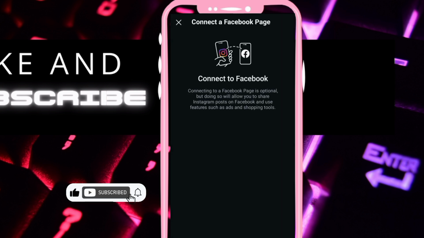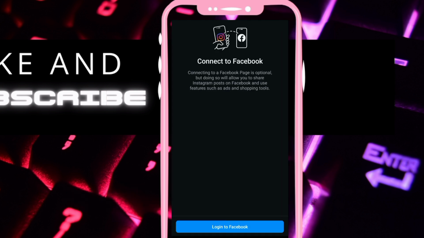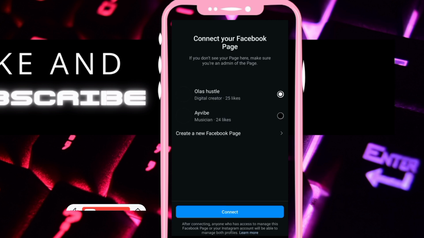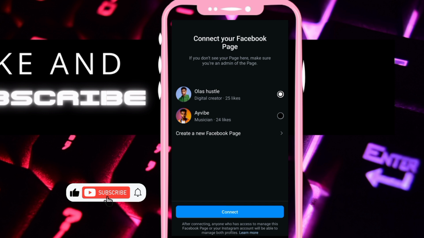So once you actually click on continue right here, they're going to ask you to log in into your Facebook account. So they're going to ask you to log in into the Facebook account you want to connect the page to. So you're going to be clicking on it right here. Then once you click on it right here, it's going to take you straight to the Facebook account. So you can see right here, these are the list of the Facebook accounts that is on your profile.